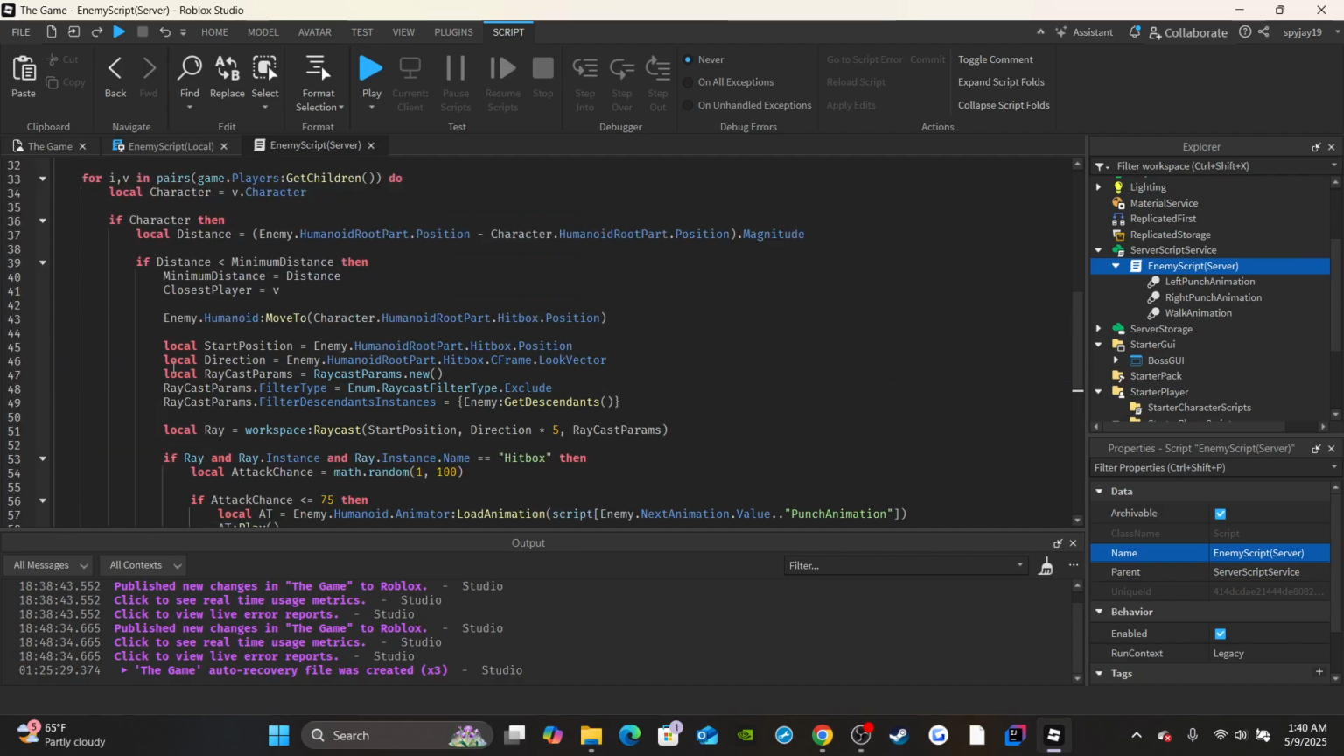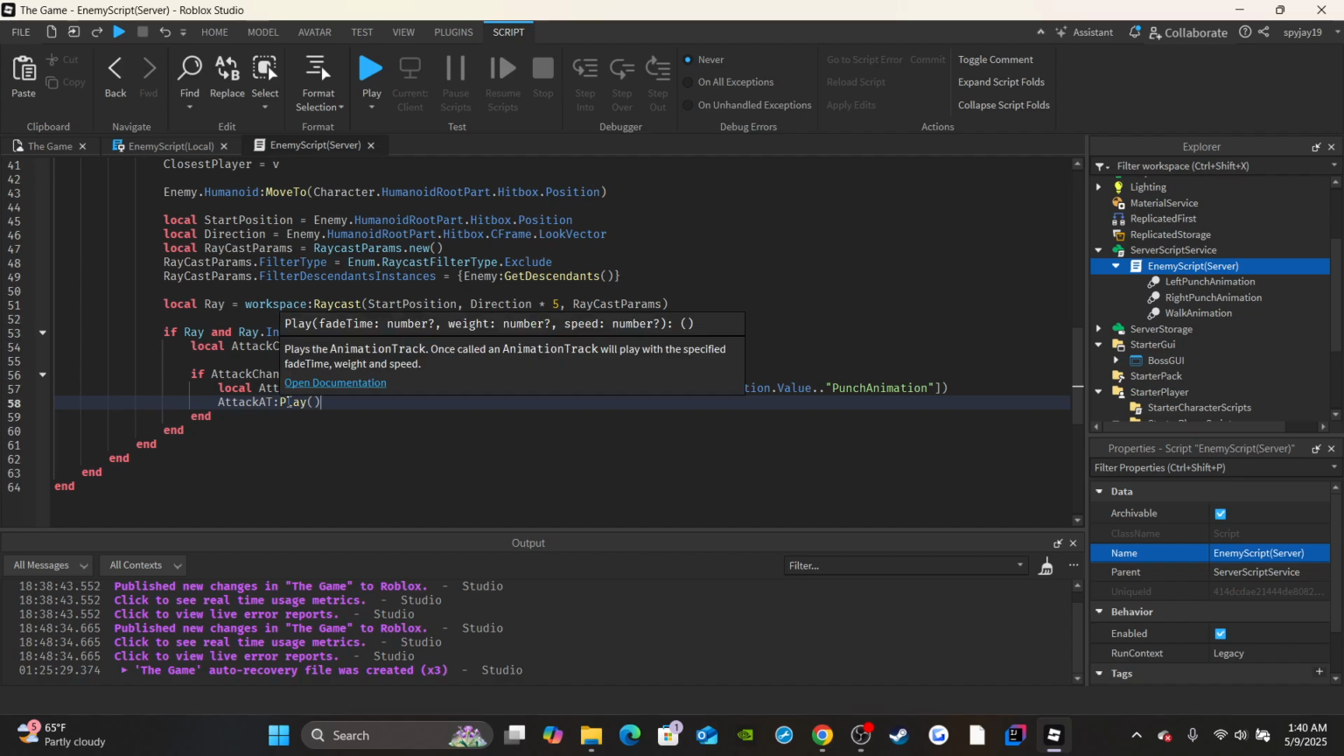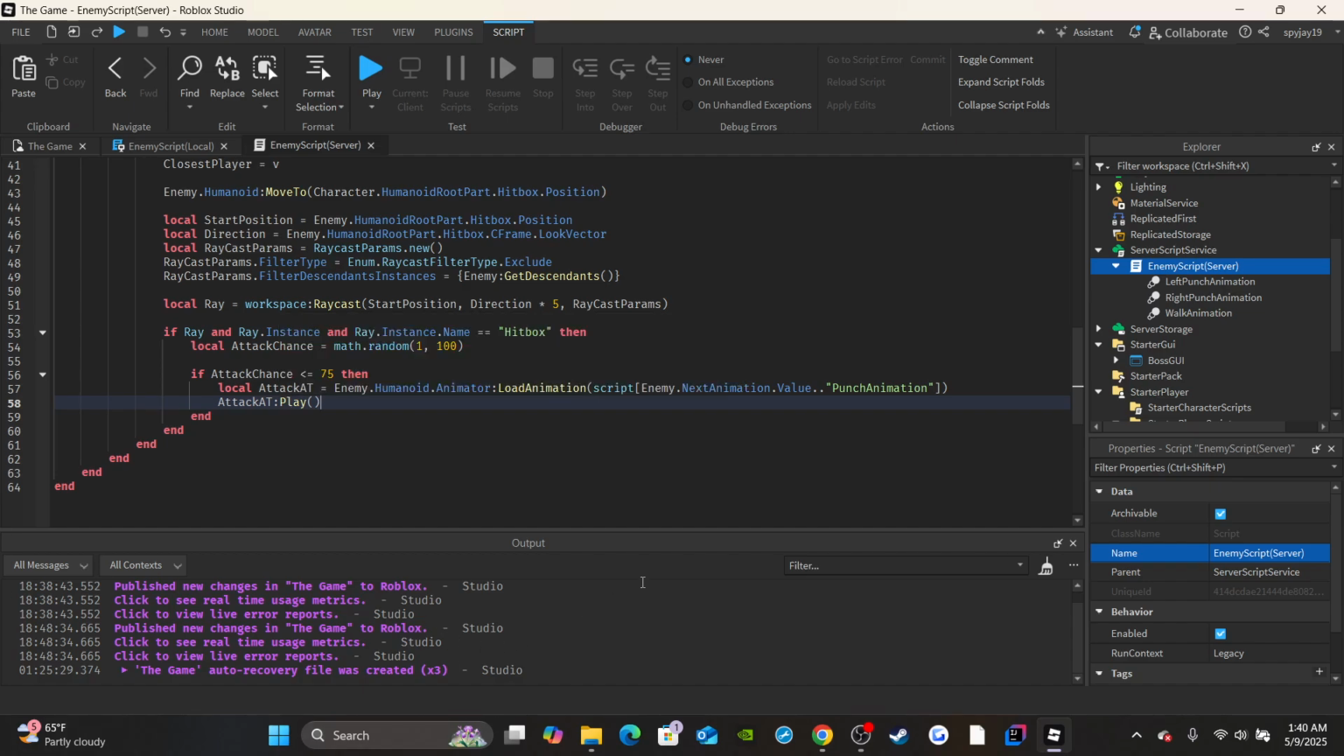Oh, I just realized we named two variables the same thing. Okay, probably best to name this attack AT. Probably for the best. That's a Control C, Control V. Right, so we have that right there. Then we will play the punch sound effect.